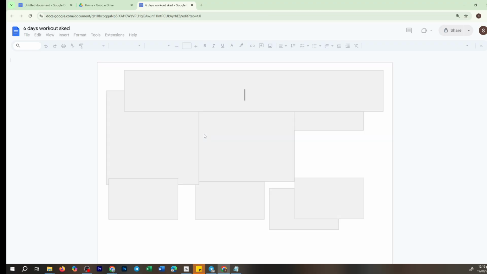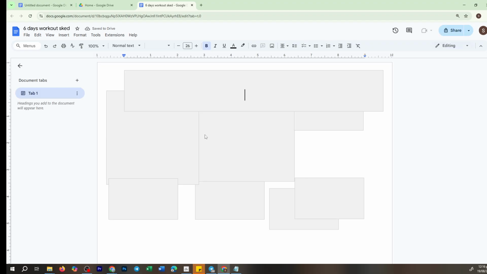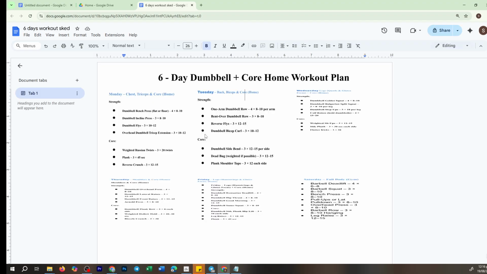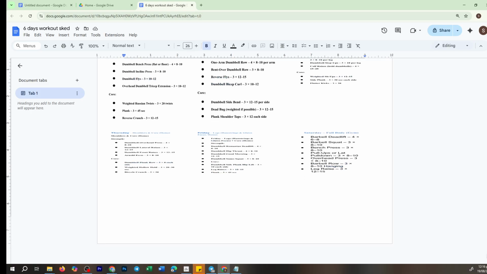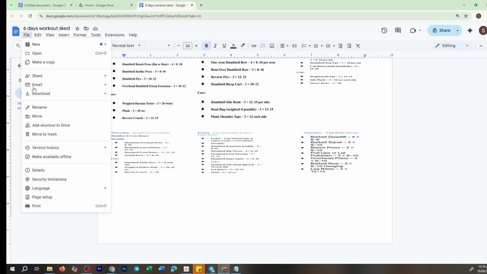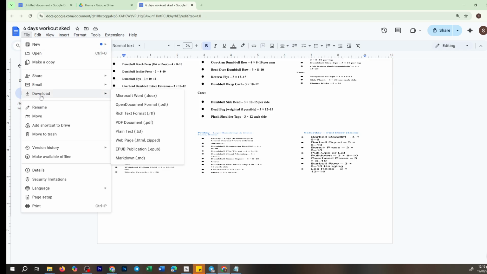Now that your Word document is fully integrated into Google Docs, you can make any edits or changes needed. Should you want to save it back onto your computer, it's quite simple. Just click on File again and navigate to Download. Here you can choose the file format you wish to download, such as Word, PDF, or others to best suit your needs. And that's it. You've successfully uploaded a Word document into Google Docs and have learned how to easily manage your documents across platforms.